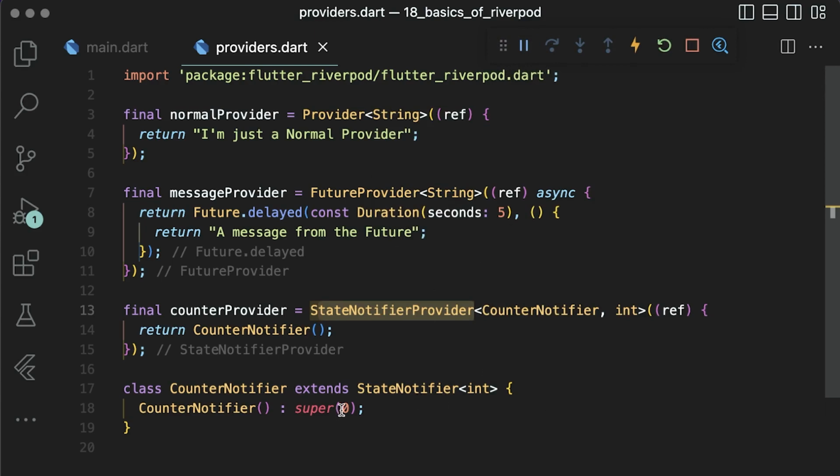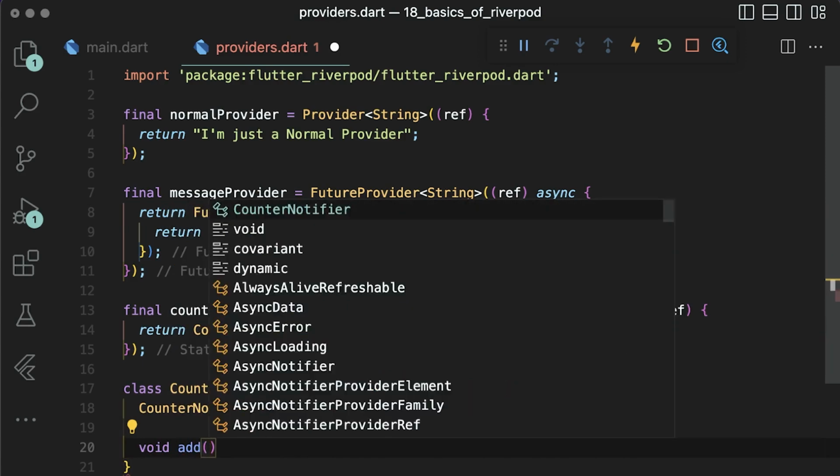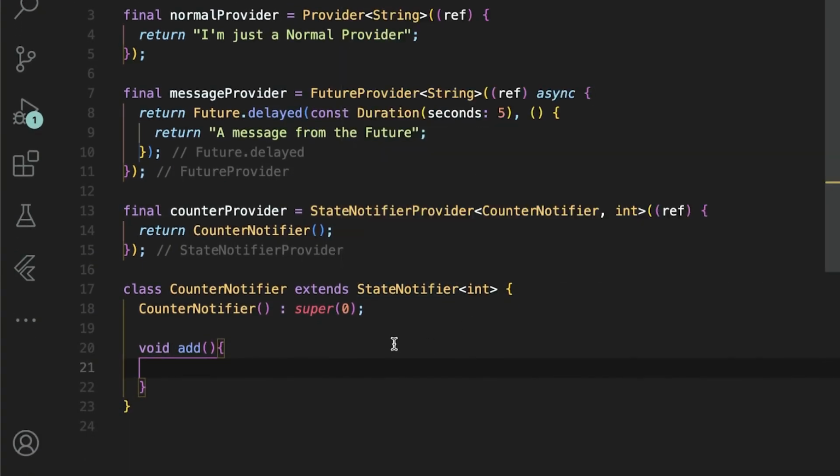So first, we put in the super a 0. That's the initial value of our counter. But we can add some functions to it, like the add function. Now, a state notifier is immutable, which means that nothing can change the state of this. That means every time you are updating the state, you actually need to completely reset the state to a new value. So to do this, we can't just do state plus plus. That doesn't work. We need to set the state to our previous state plus 1. And that's our state notifier provider basically handled.